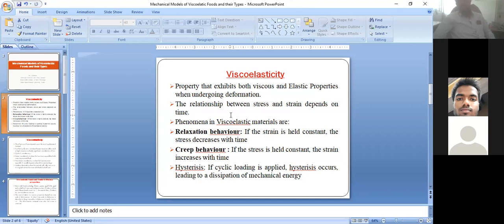And the combination of viscosity and elasticity both is known as viscoelasticity. The time dependency of the stress-strain relationship is the characteristic of the viscoelasticity. The property that exhibits both viscous and elastic properties when undergoing deformation. Such materials are known as viscoelastic materials, and their time dependency between stress and strain is also a characteristic which shows that it will have the combination of viscous and elastic effects.